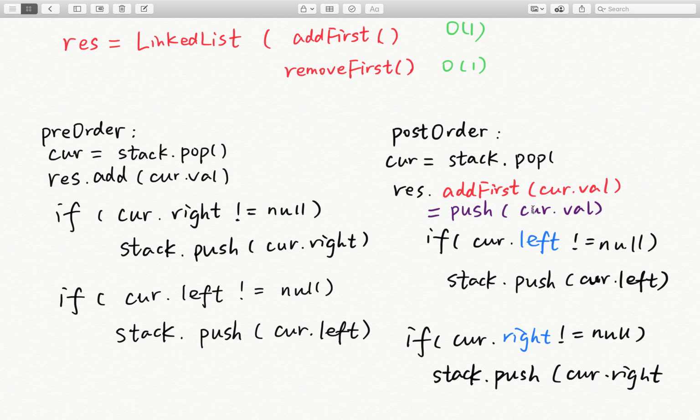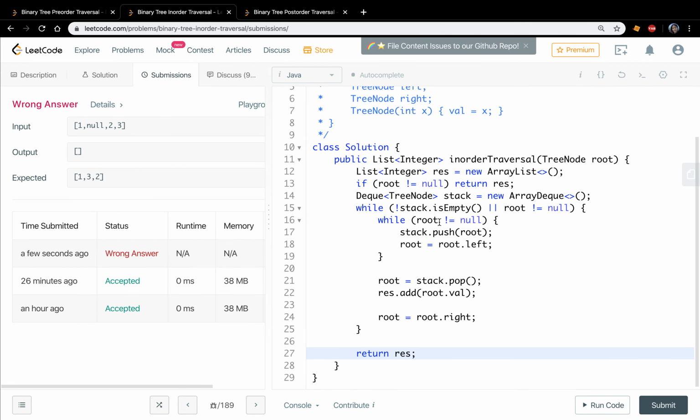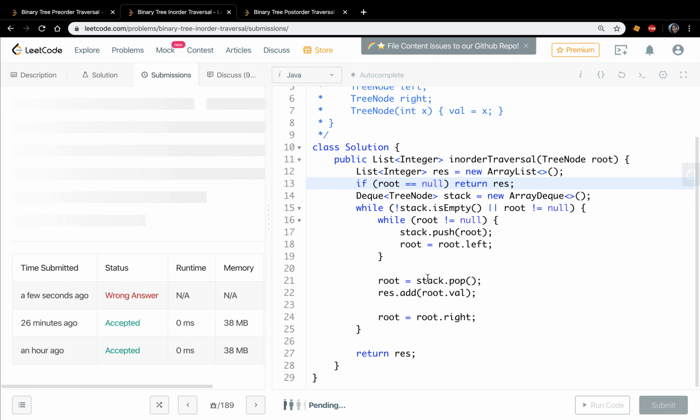What does that mean? Actually, we use a linked list because in a linked list the add first is big O(1) time complexity. This is just equal to push, because a linked list can be used as a stack. So push just equals add first. You can use push. It's the same. Okay. Sorry. This should be none. When it's equal to none, we return it. When it's not equal to none, we do the other things.